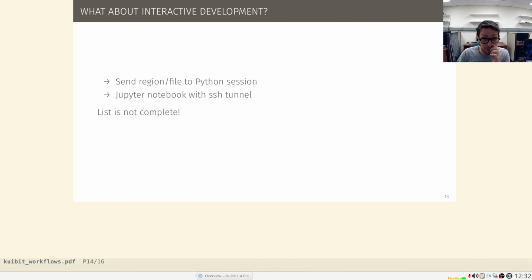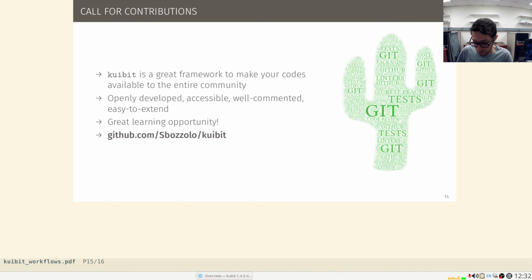So let's see if I have more to say. I want to stress that I think Kuibit is a great place to share code. In the same way Einstein Toolkit and Cactus helped people share their thorns, I think Kuibit can be used to share visualizations and post-processing. And I think one of the best ways is precisely using scripts, because they can be very portable. And Kuibit is very much openly developed and accessible. It has very extensive comments, and I hope that it's easy to extend.